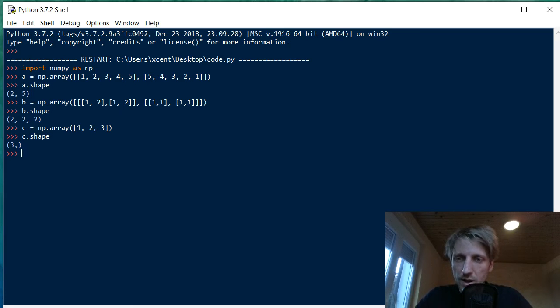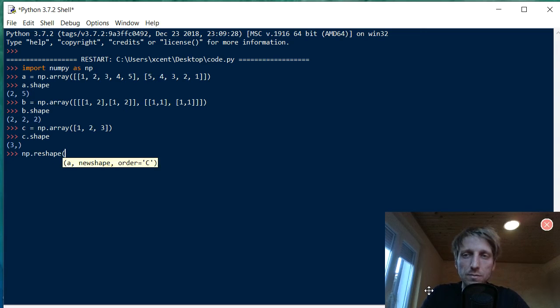Good. So what's the reshape function in NumPy? The reshape function basically takes 3 arguments. So we can call numpy reshape. First, we need to have an array which we can reshape. So let's create a new NumPy array.